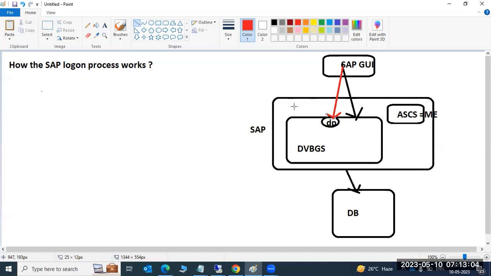The dispatcher will assign the request to your respective dialog work process. That is the first work process which will interact with the user. For each user, one work process will be allocated. That is called the dialog work process. That's why we have a minimum of 2 dialog work processes, and a maximum of 100 or 150 we can maintain. Depending upon the RAM size, we can maintain n number of dialog work processes.